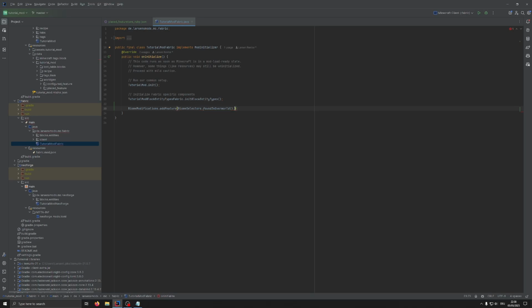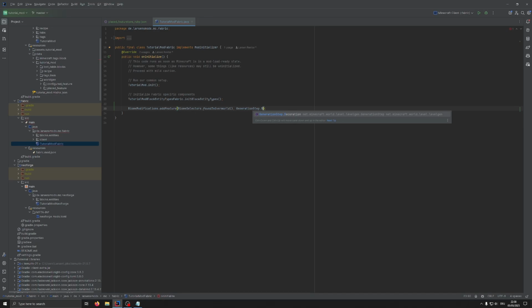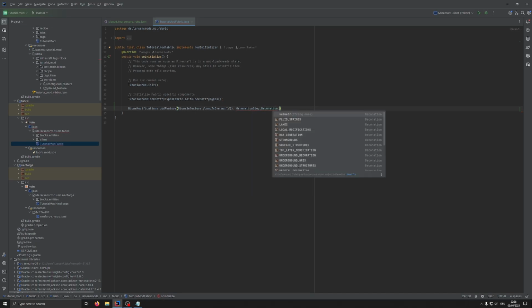Next, we need to specify which step of the generation process this feature should apply to. So for this, we have the GenerationStep.Decoration, and in here we have the different generation steps. So as you remember in the beginning, we had these different arrays in our features list, and each of those arrays corresponds to one of those steps. And in our case, we want underground ores.